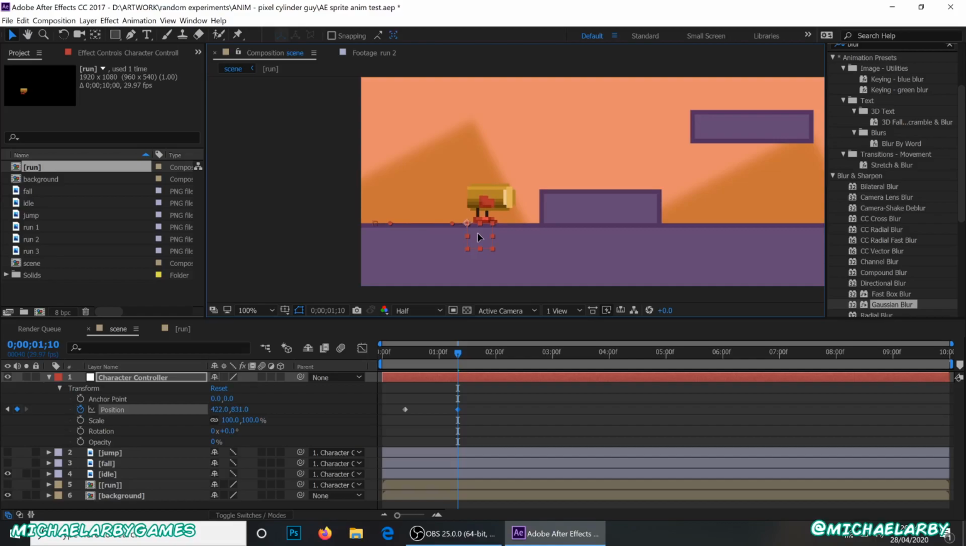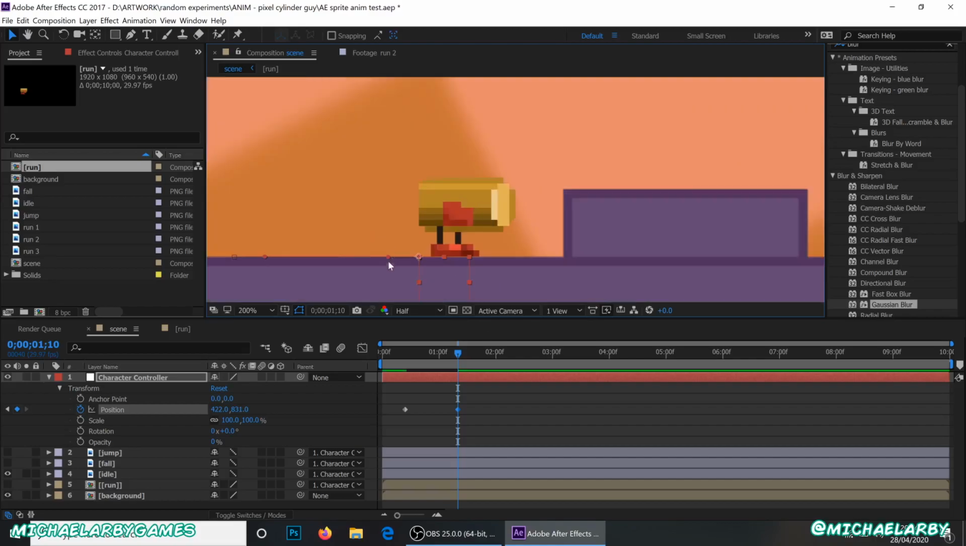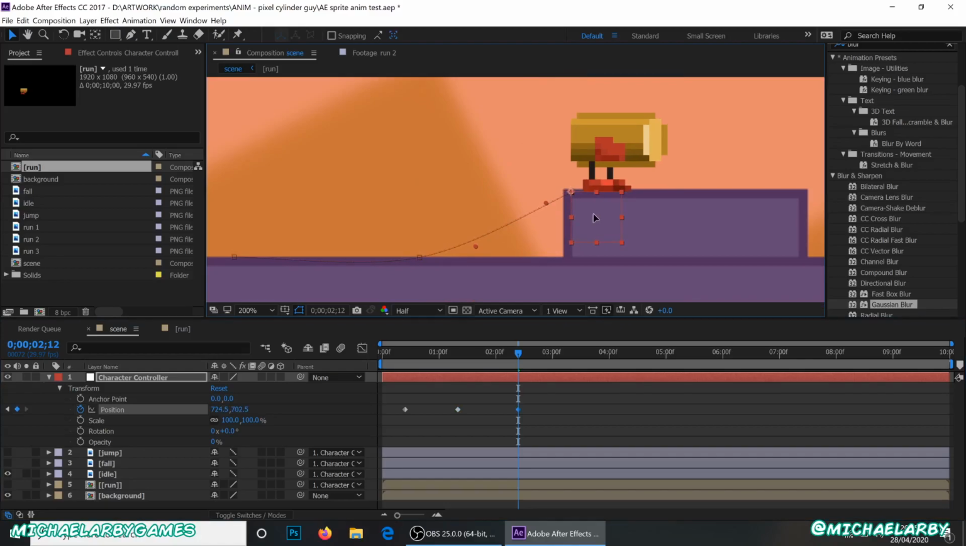Now my timing, I will work on the timing later, but the important thing is I want him to walk horizontally, make sure that that keyframe is right on the surface of the ground. Then I'm going to come forward a little bit more, and I will move him up onto this surface. He's going to jump up here, and just eyeball it, make sure he's on that surface.